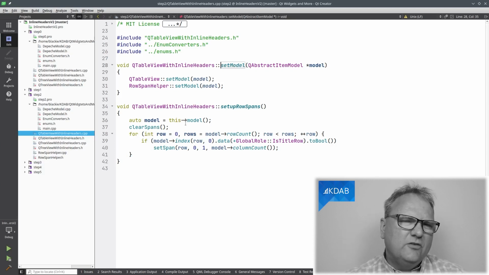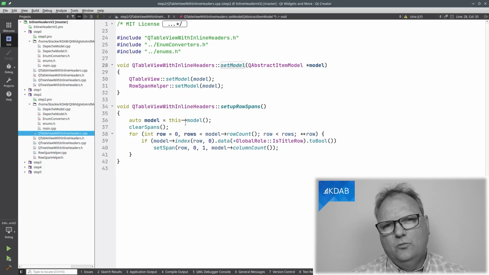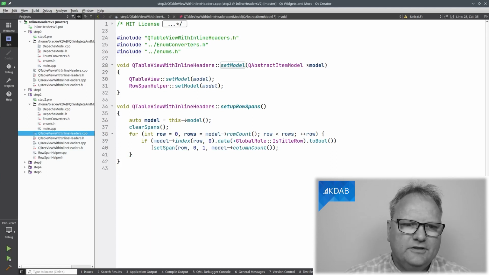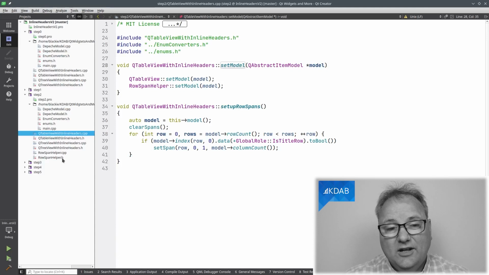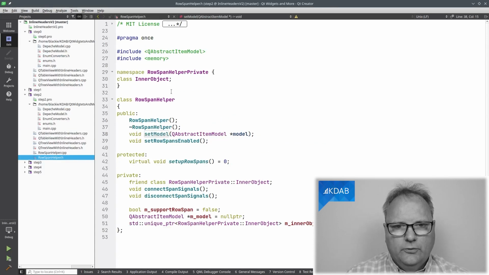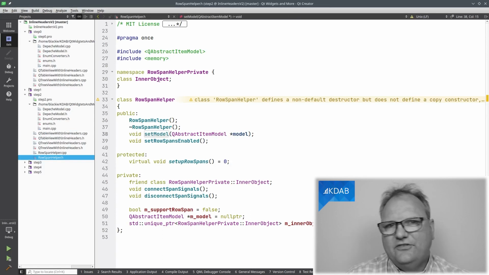It is not 100% perfect from a client's point of view, but one method that you need to implement besides the actual thing, that is okay. However, let me take you to the RowSpanHelper class. So it looks like this. There is an inner class. I'll tell you in a minute why we need that.